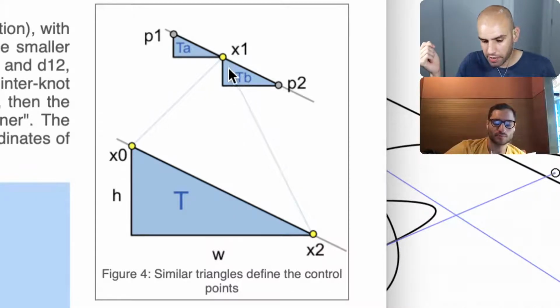And this has the effect of making the proportion between P1, X1 and X1, P2. These 2 proportions will follow the distances, because T is proportional to TA and TB.